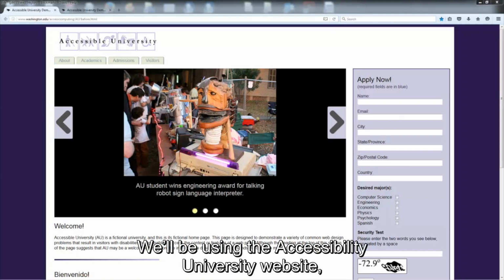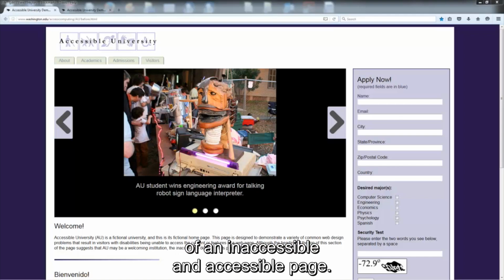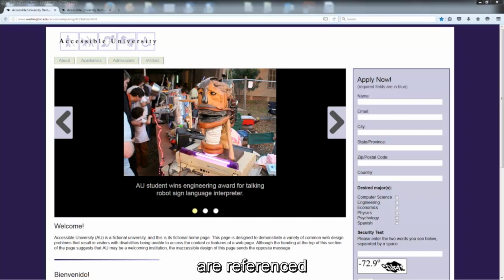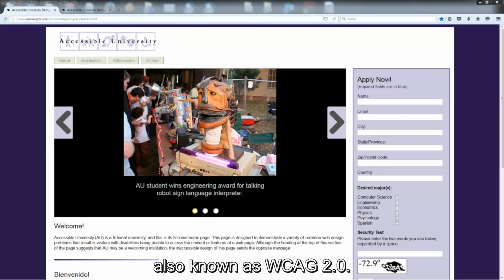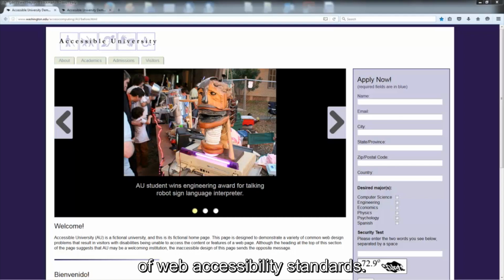We'll be using the Accessibility University website, which is a fictitious site that provides an example of an inaccessible and accessible page. These 7 areas that this video is going to be focusing on are referenced in the Web Content Accessibility Guidelines, also known as WCAG 2.0. This is an internationally recognized set of web accessibility standards.